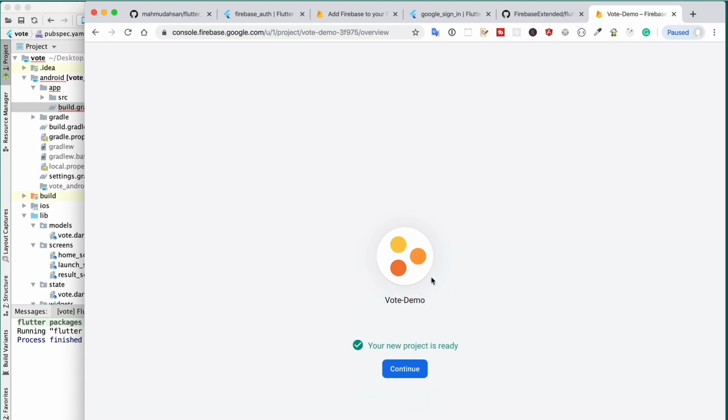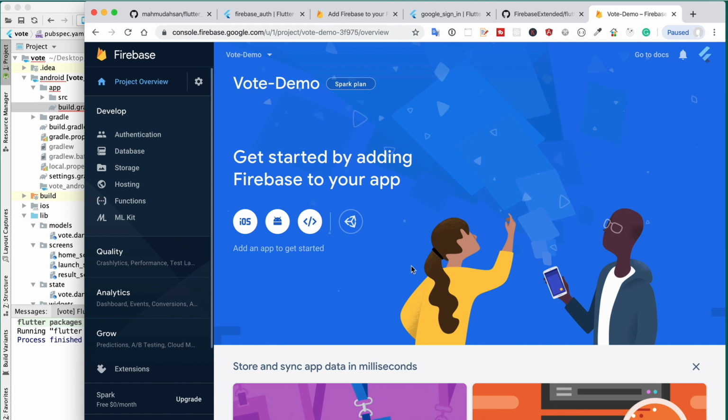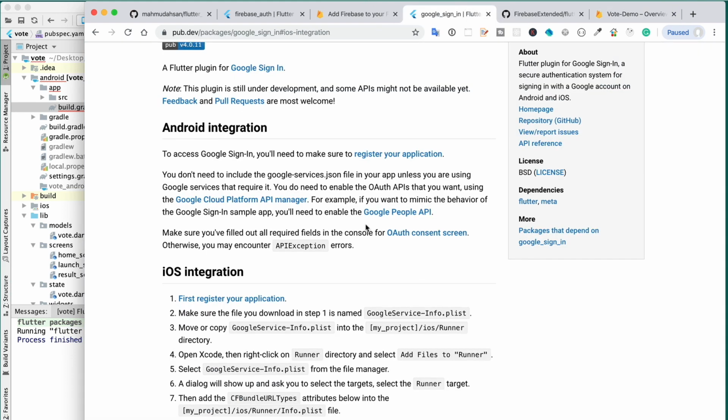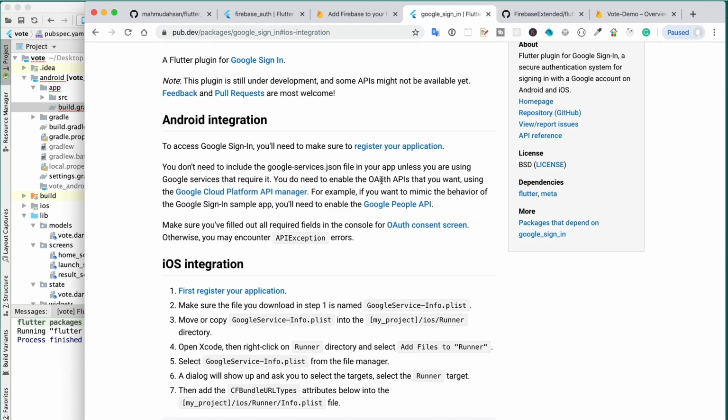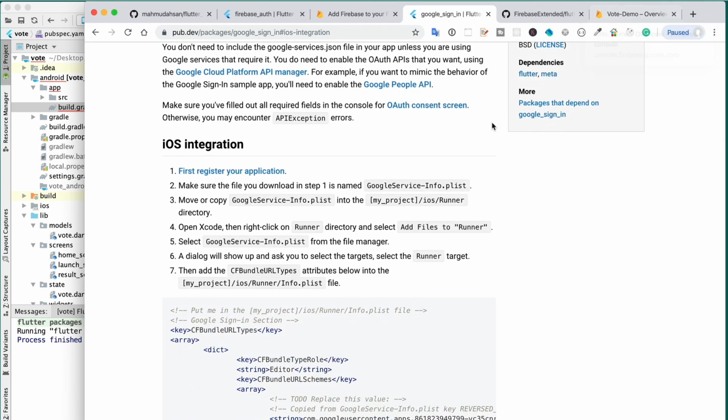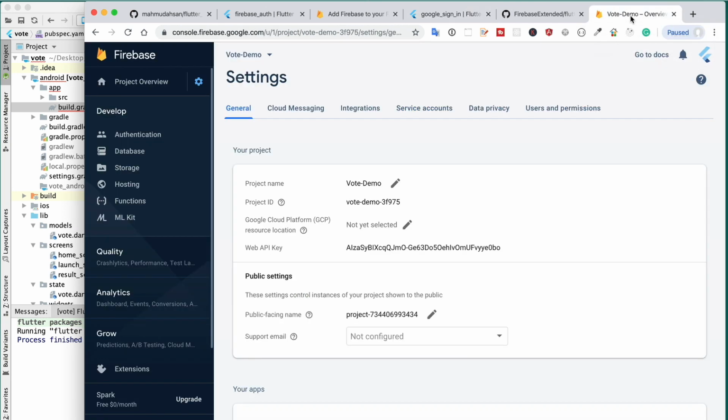After the project is created, you will see that your new project is ready. Click continue, and here you will see your new project, in this case vote-demo. Now click project overview, or the settings and project settings. If you check the documentation for Android, you basically do not have to write anything, but for iOS integration there are some things you need to do. All the steps are mentioned from 1 to 7. So let me show you.